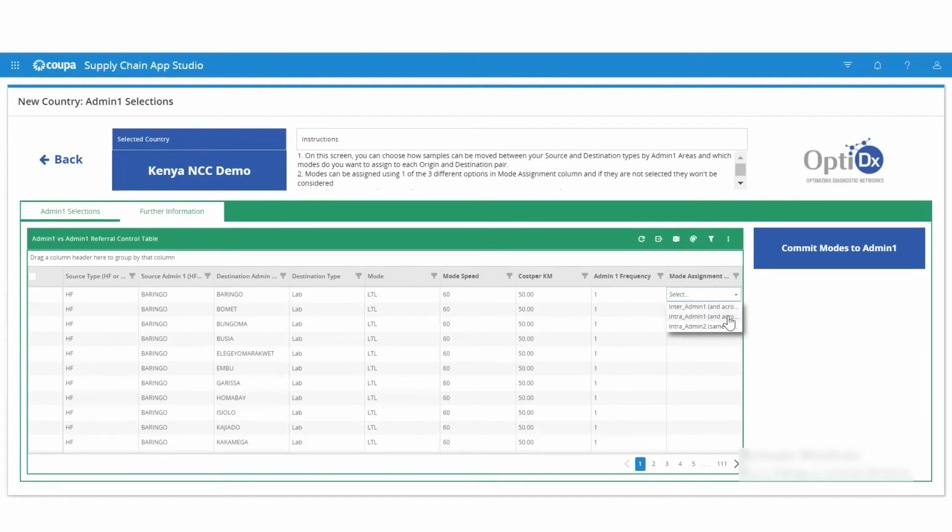Inter Admin 1, which enables flow across different Admin 1 areas, for example, province or state. Intra Admin 1, which enables flow within the same Admin 1 areas. And intra-admin 2, which enables flow within the same admin 2 areas, for example, district, for a selected mode.